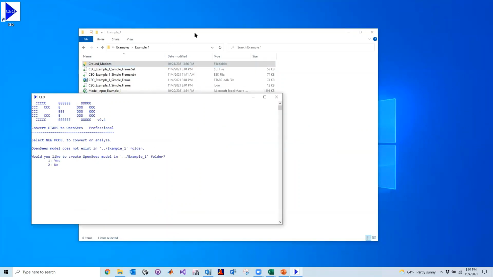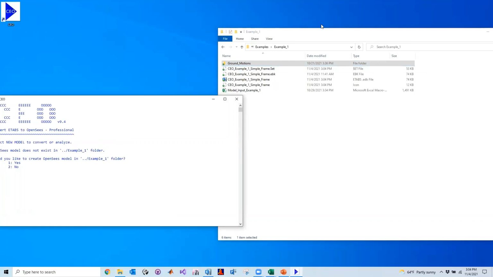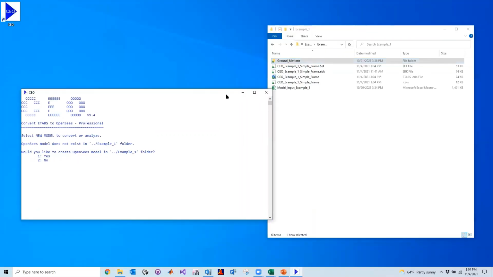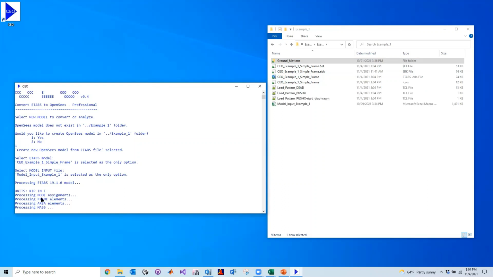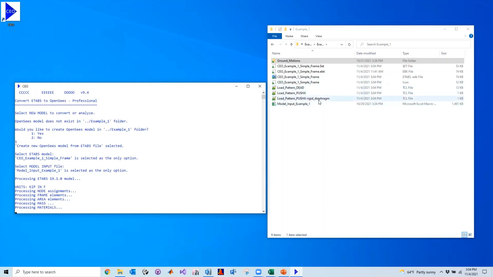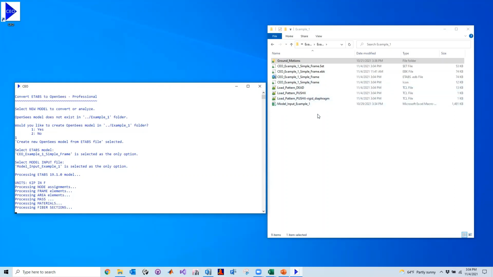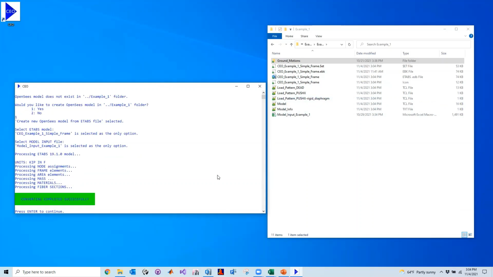And the next question, and let me just, I want you guys to see both things, because the files are going to start showing up here. It says, would you like to create ETABS model, OpenSees model? Because there's no one in here, you say yes. And it's processing nodes, frame, area elements, mass. And you can see how slowly the TCL files are showing over here. It takes, I would say, 5 seconds maybe. Here you go. So the model is done.